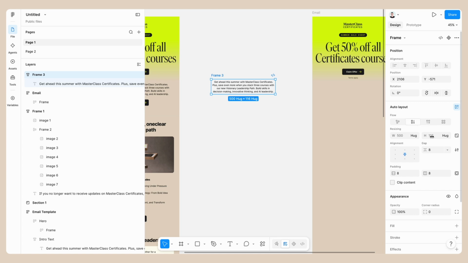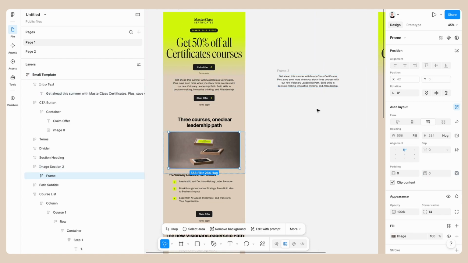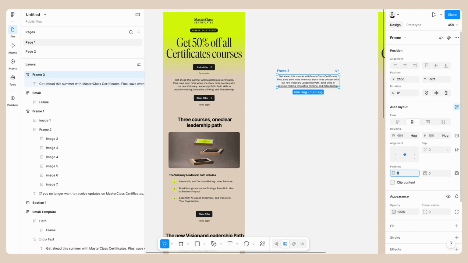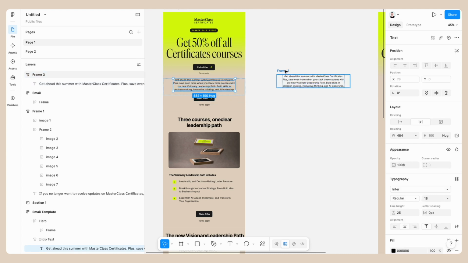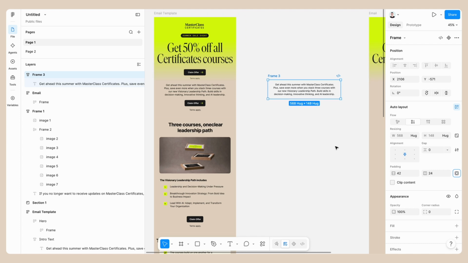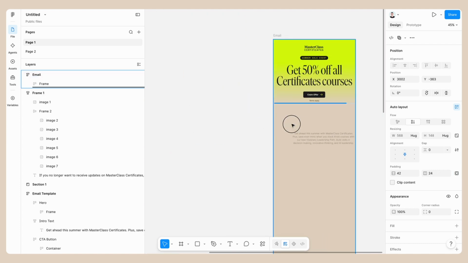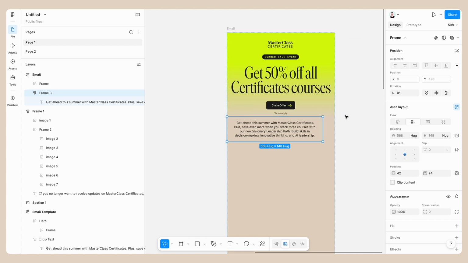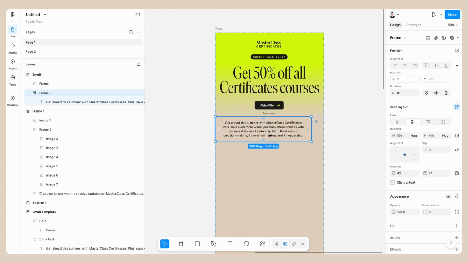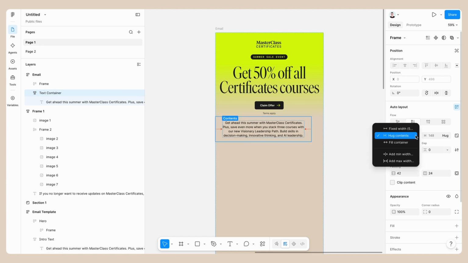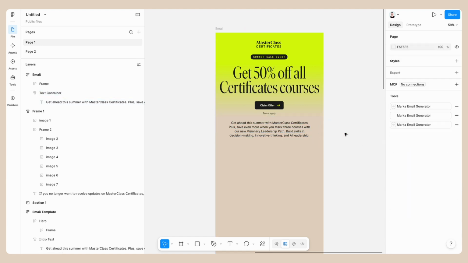So let's apply vertical alignment, remove default gaps and spacing, and add padding. Let's use the spacing from the original email. It's 42. It's going to be the right and left spacing, and let's also add some vertical spacing too. So let's put it into our original email, and to place the text in the center, the best option is to select the text container, call it text container, and set fill width. Now it works perfectly well.